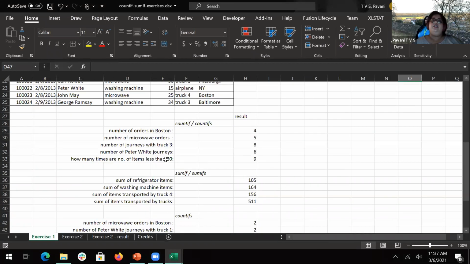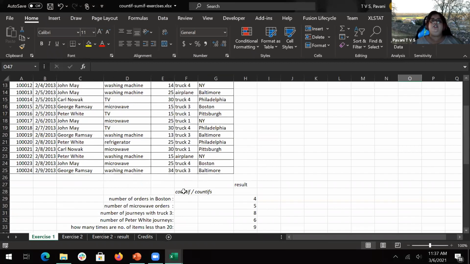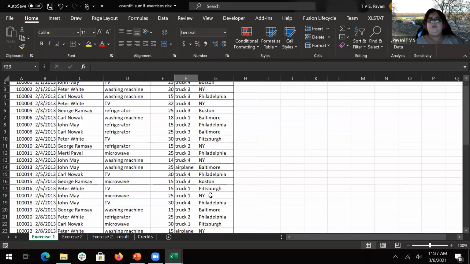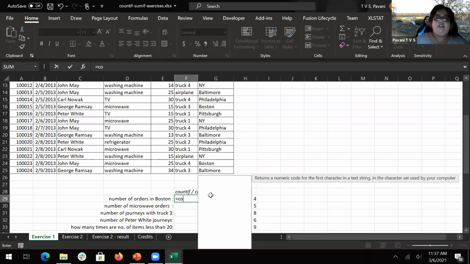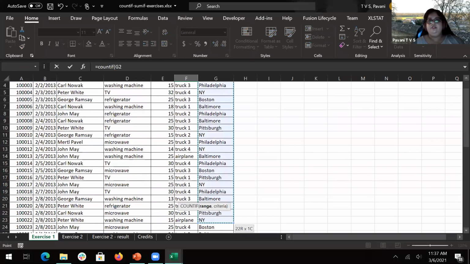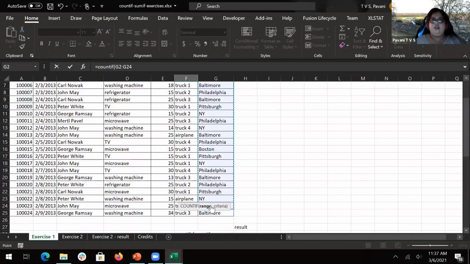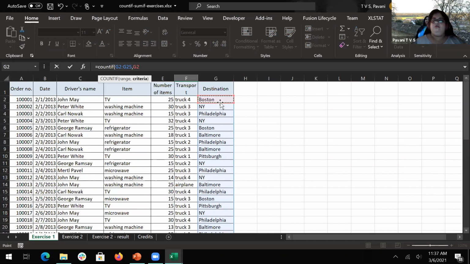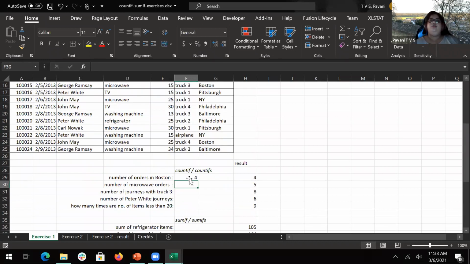So here, this is a complete table for us. I want to count the number of orders in Boston, meaning how many times Boston has come in this particular destination column. So I will say COUNTIF, this is the range, and then comma, Boston. Boston is what I'm searching for. So it will give me 4.